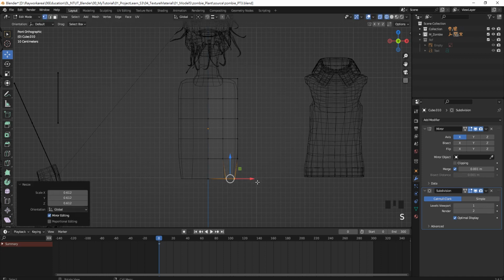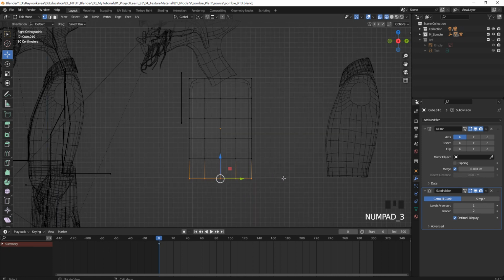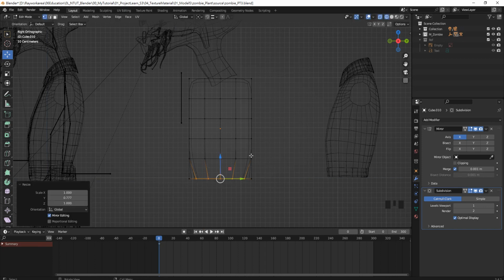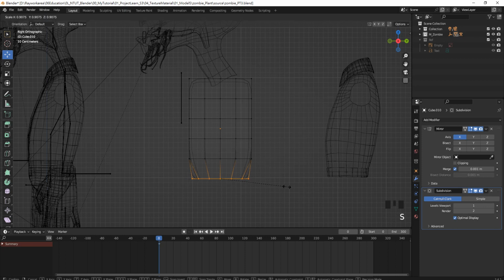Yes, for scaling down. Move them here. And let's do it again. Go to the side view, press S and Y for scaling down. Okay, and then let's choose all of them.